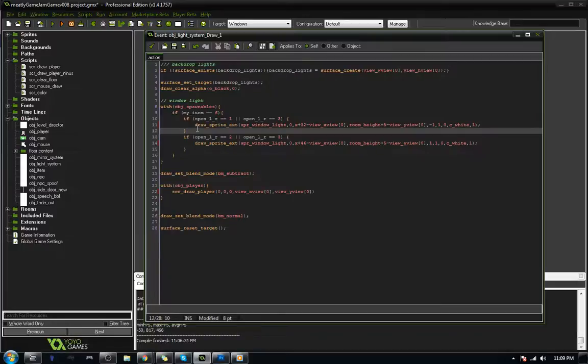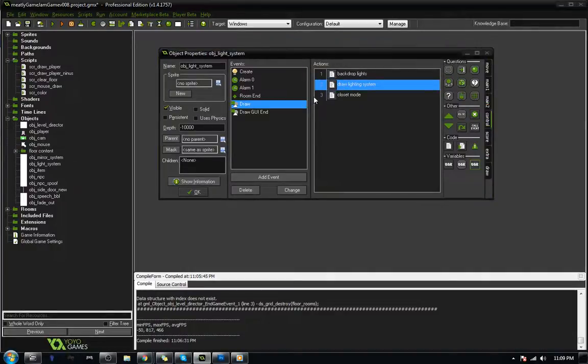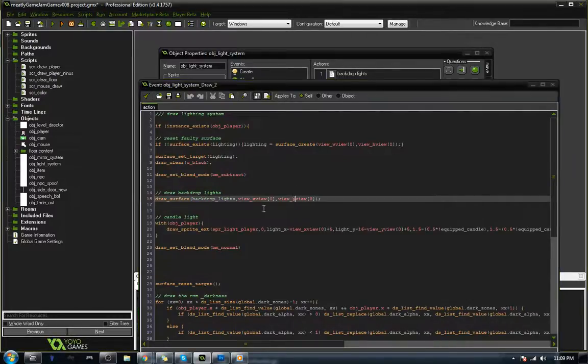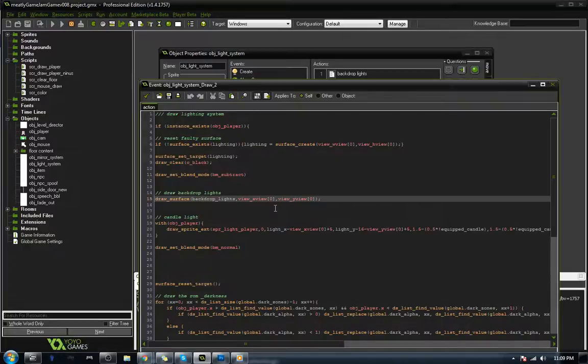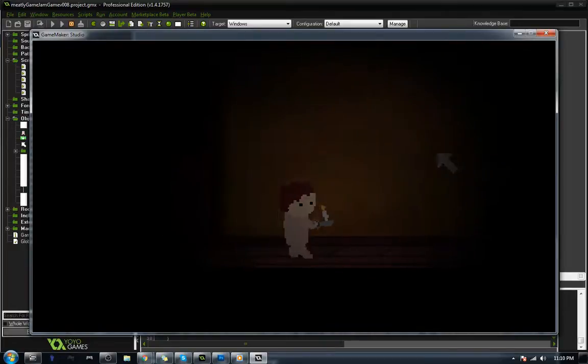So, let's see. All this stuff is drawn back there. So that means that impurities. This right here has to be drawn at X and Y of the view. Logically, the view is the size of the view, not the size of the room, which is why we need to draw it at the X and Y positions of the room.